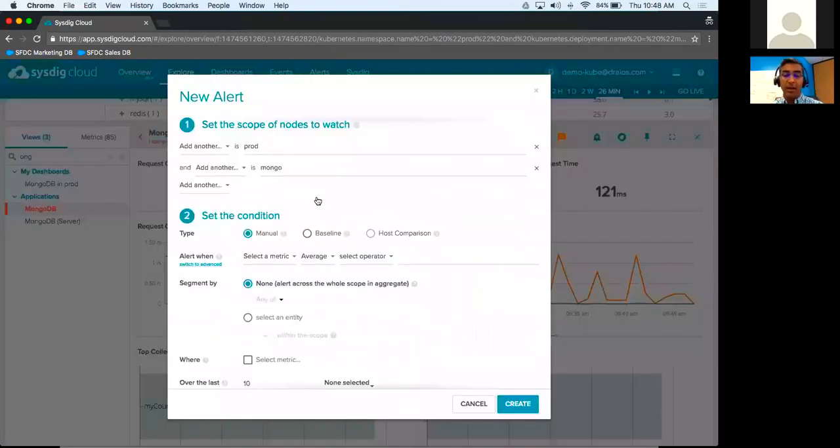Now, what's unique about our alerting capability is the ability to do service-based alerting. Service-based alerting means don't talk to me about hosts, don't talk to me about individual containers. Let me tell you what service I care about, and then create an alert that will operate on that service no matter how dynamic it is. And in this case, we've used our metadata to say, give me an alert for the prod environment and the Mongo deployment.